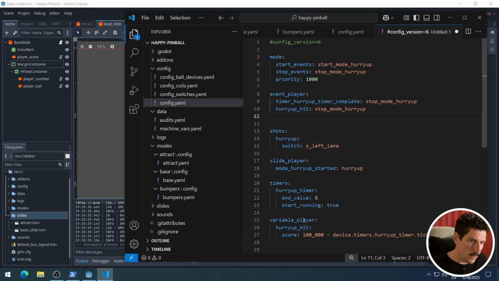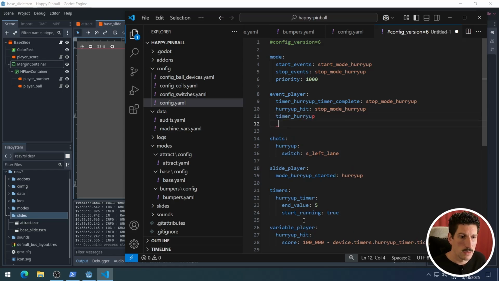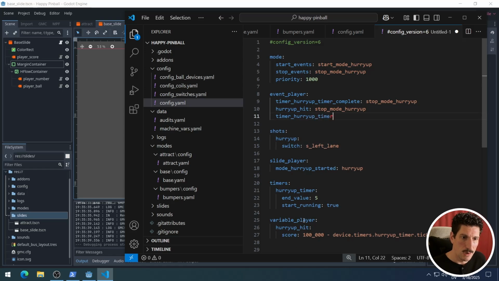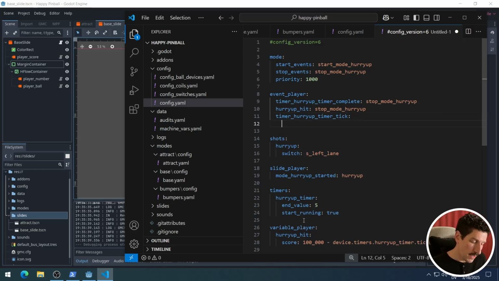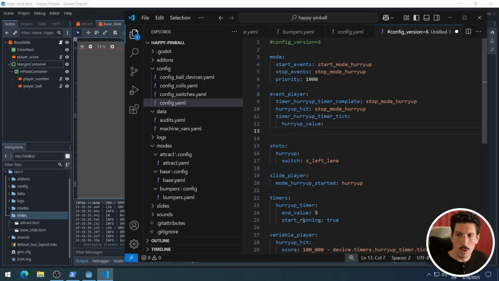So we're going to set a new event on timer Hurry Up timer tick. And this event is posted every time the timer increments its tick. And so we're going to send an event called Hurry Up value. This is a custom event that we're making just for this purpose that GMC is going to listen for. And we're going to include a value with that event.